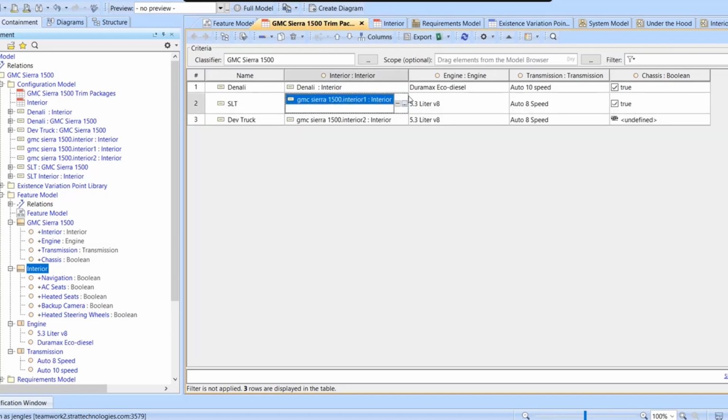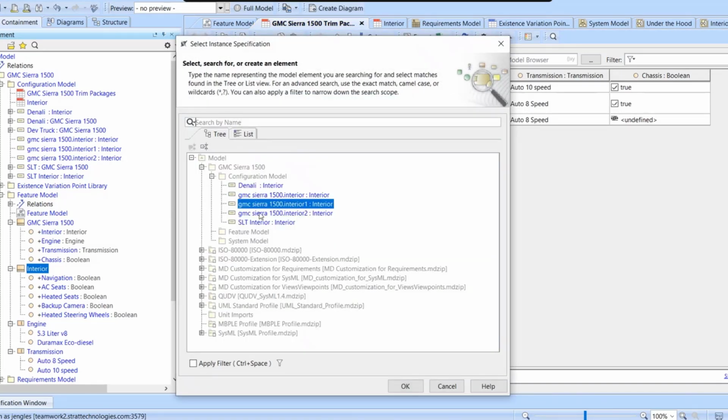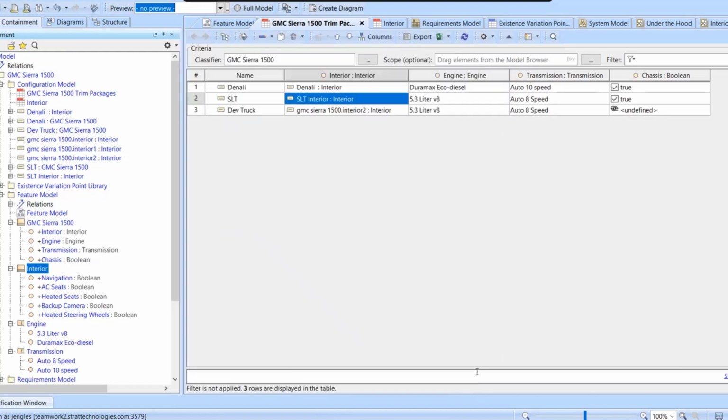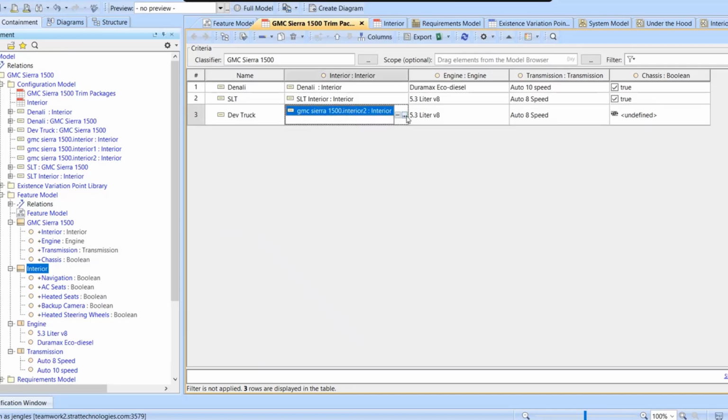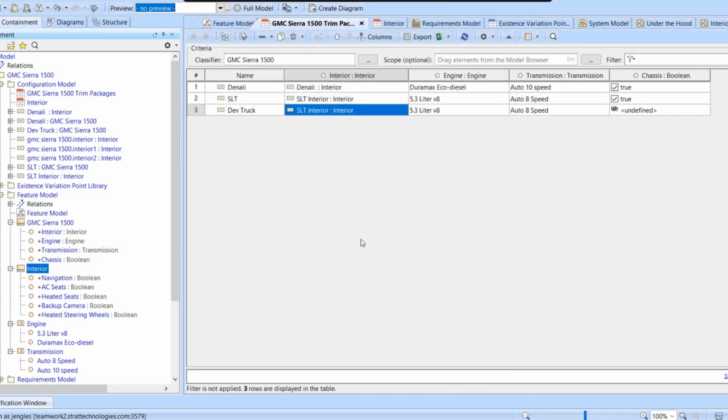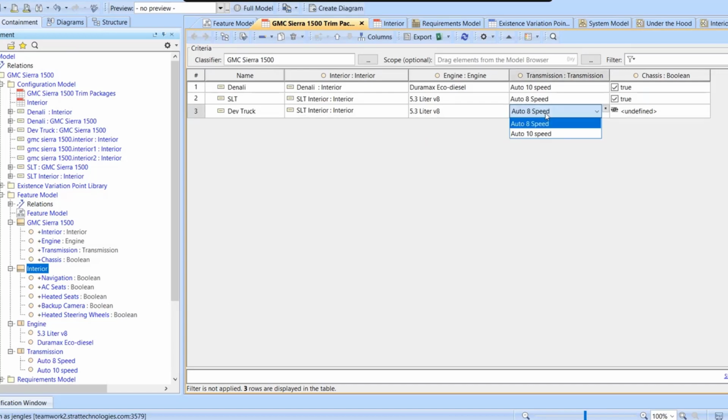The dev truck means, let me point this first to my SLT interior. That one's defined, dev truck. We're just going to say that it uses the SLT interior again. So that's kind of the nice part about PLE, right? You've already defined that configuration at a lower level, and we're just going to reuse it. And then on this one, I'm going to call it the dev truck because we're actually going to pick an engine and a transmission that are not compatible. And what you're going to see in return is when the tool actually shows the red and green display.